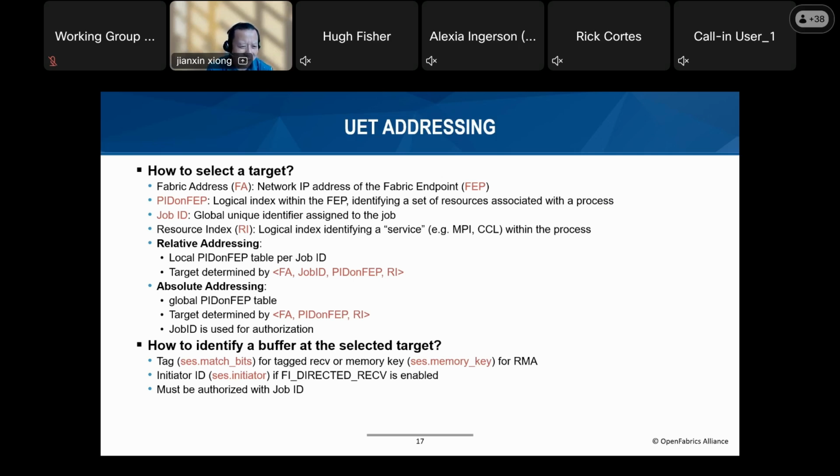And then another part is called the PID on fab. This is a logical index within the fab. This identifies a set of resources associated with a process. So this is called a PID on fab. But this PID is not the system process ID, but we can say it is the process ID in the view of the fab.